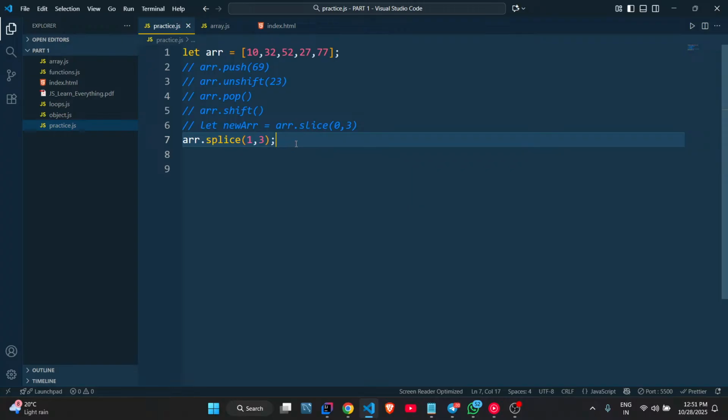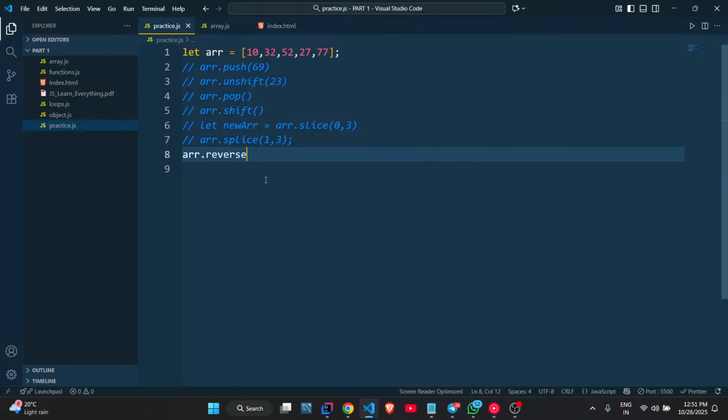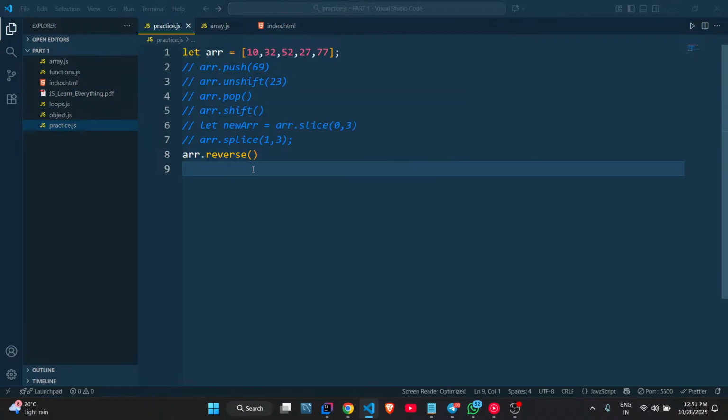That's good. See what we have to learn. First of all, there are two main confusing topics: slice and splice. There are only two, and there is another one that is reverse. So we have to discuss it also, because after that we have to revise all the things. So if we do arr.reverse, what will we get?